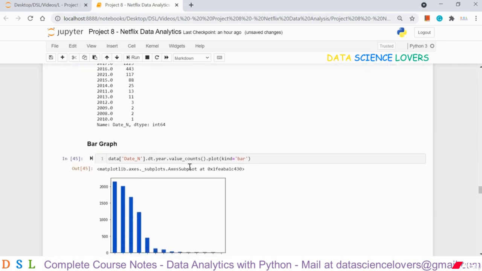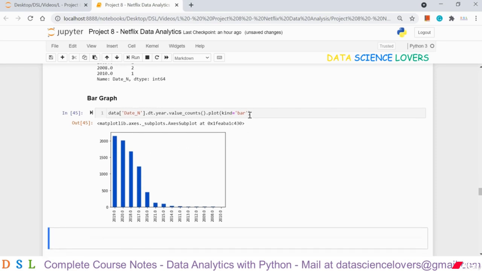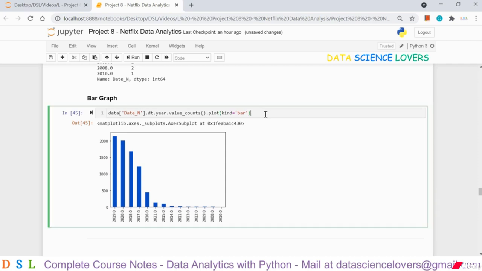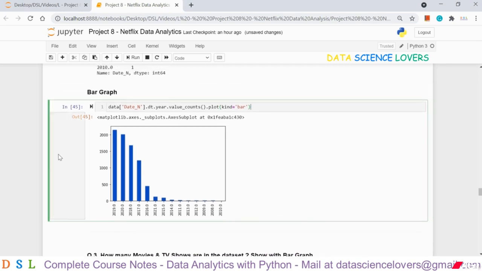If I run this, then it will show the result in the format of a bar plot. As you can see, in 2019 it is showing the highest number, and in 2021 it is showing like this number. So we can verify our result from this bar graph also. Okay. There are many other parameters also that we can pass in this bar graph. We are not using these parameters right now, but we will use in our later projects.